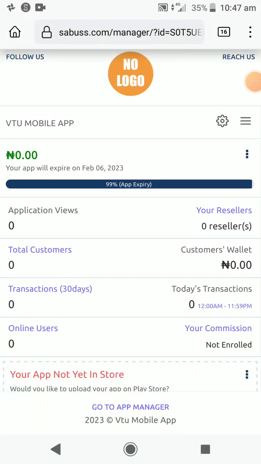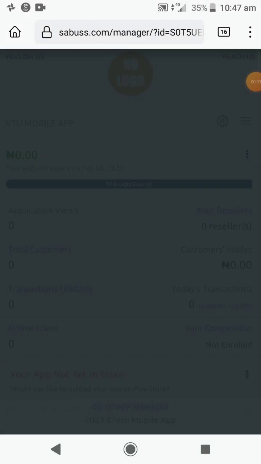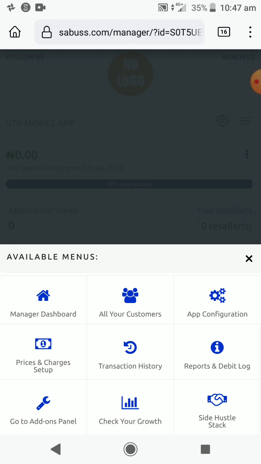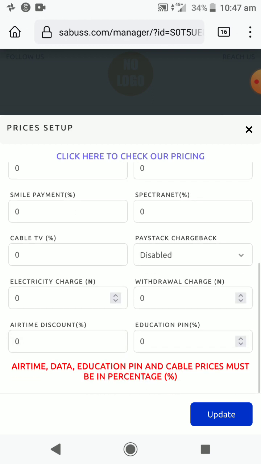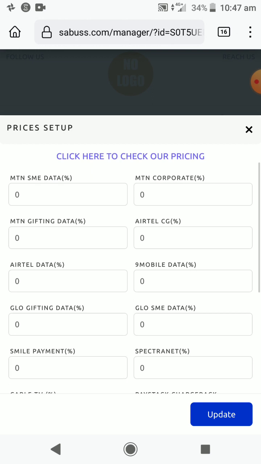So now welcome back, and now we shall move on to the next stage, which is the price and charges setup. You click on it to open, and here this is the place where you are to set up the prices, the price you sell your SME data, your MTN corporate data, and so on. All of that, this is the place where you are to set all of those prices.